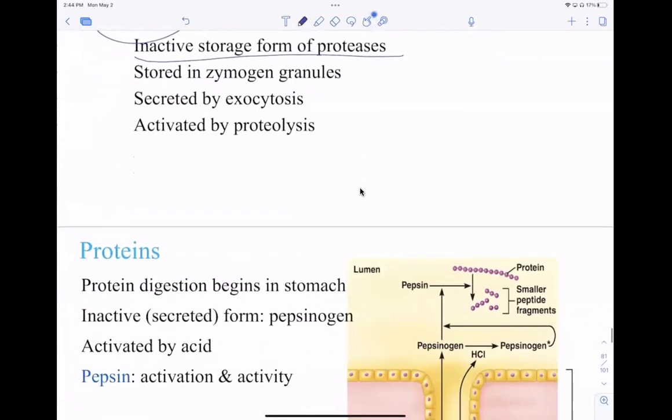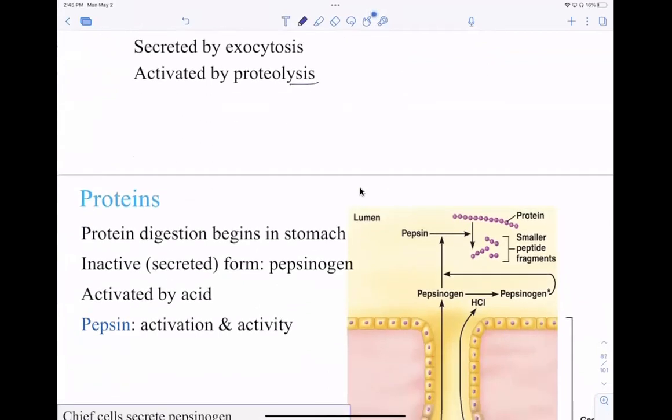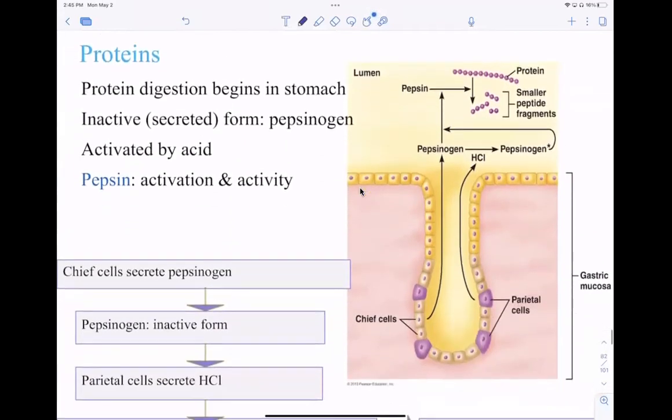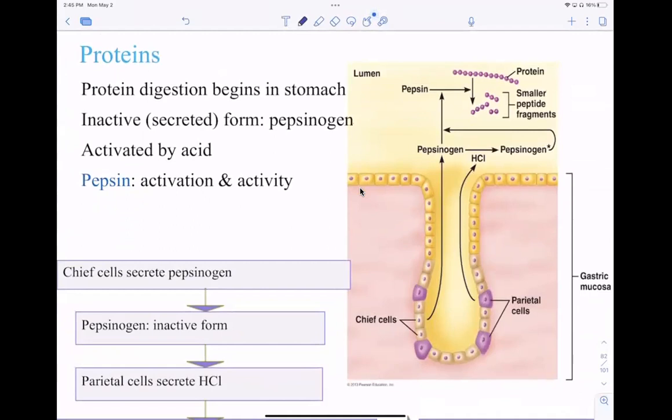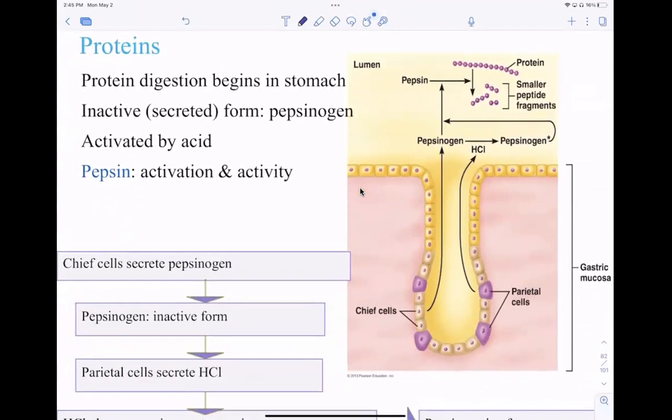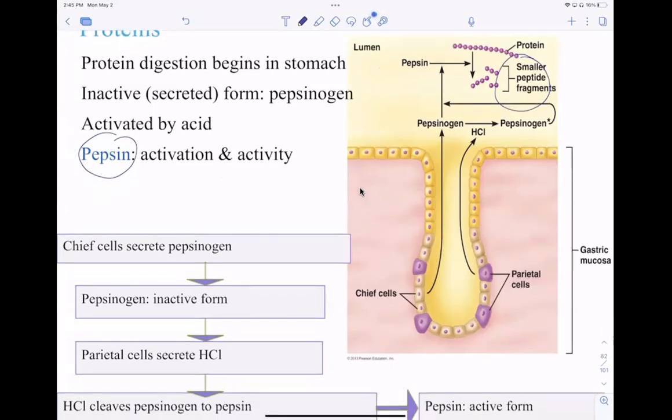They're secreted by exocytosis out of the cell. So for example, the chief cells, and then activated by something like hydrochloric acid that'll clip or lyse something off that enzyme or that protease. So that's proteolysis, and it activates the enzyme. So proteins, again, get broken down in the stomach. They get denatured, and pepsinogen, which is then activated into pepsin, which is a protease, will then cut it into smaller peptides. So this is showing you the stomach right here.